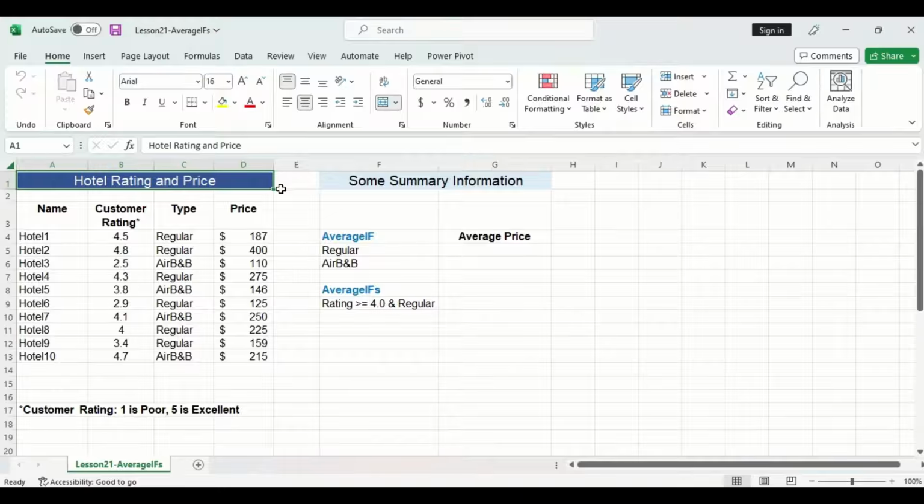Alright, we're going to work through two functions highlighted in the blue text here, AverageIF and AverageIFs. We're also going to use the hotel rating and price data table to the left to work through each function. Let's start with AverageIF. I'm interested in comparing the average price of a regular hotel and an Airbnb, so let's start with the regular hotel.